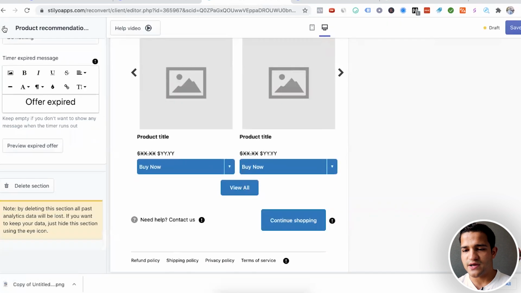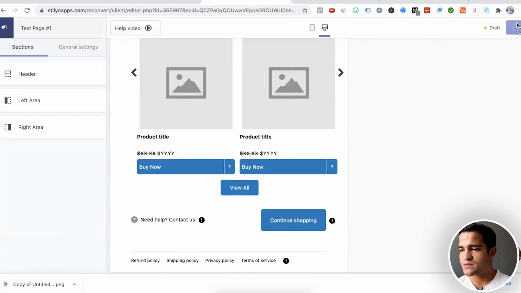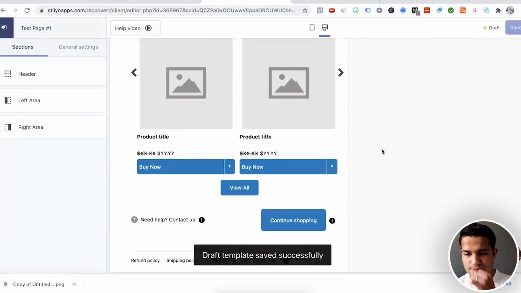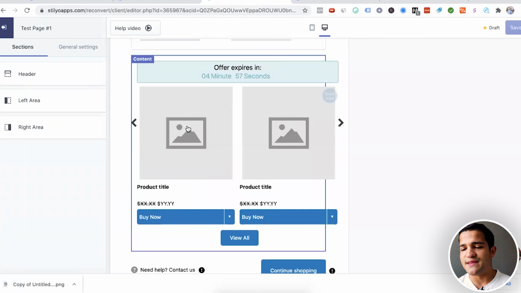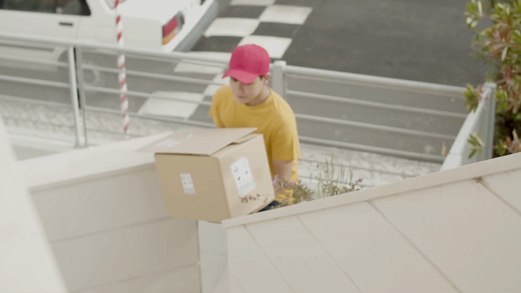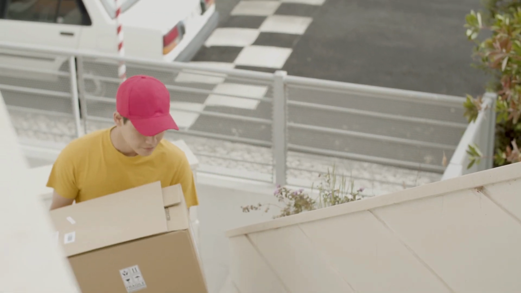You can go back, left area, save it, and now we have an awesome thank you page that has the order confirmation, the customer information, and then the upsell at the bottom. People typically, when they buy from a store, look at this page carefully and in detail because they have their information there and they want to know when the product is coming, when their order is actually going to arrive to them. So you want to put a lot of attention into making this page as beautiful as possible.